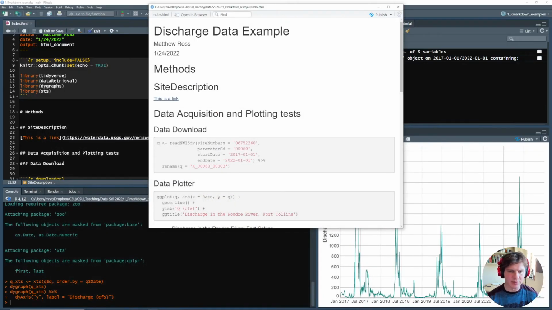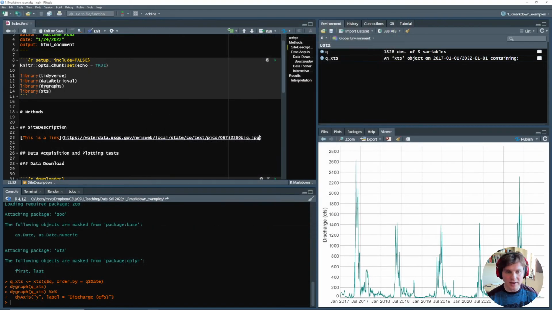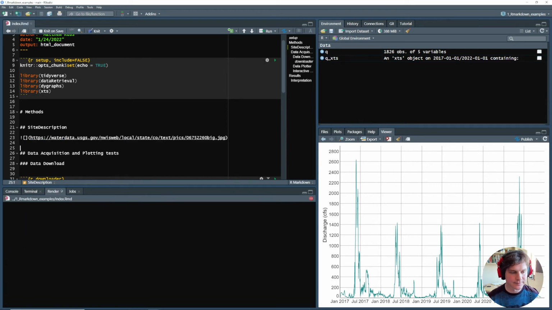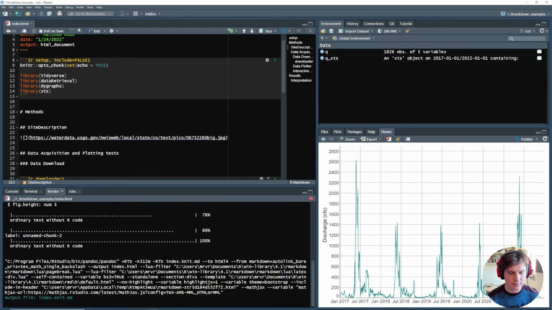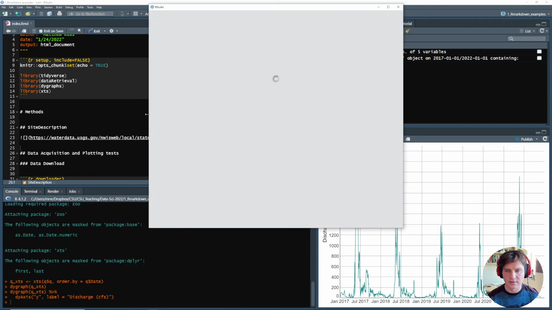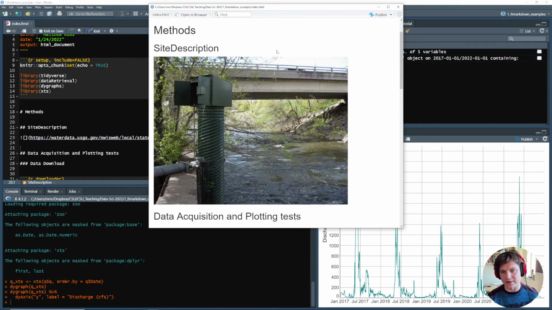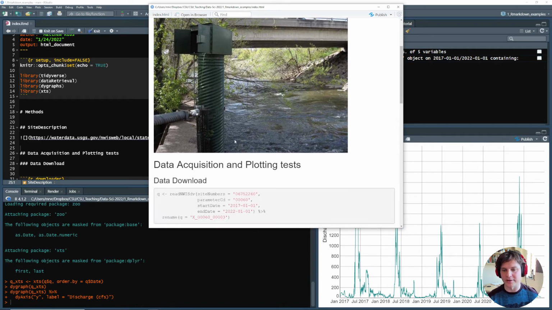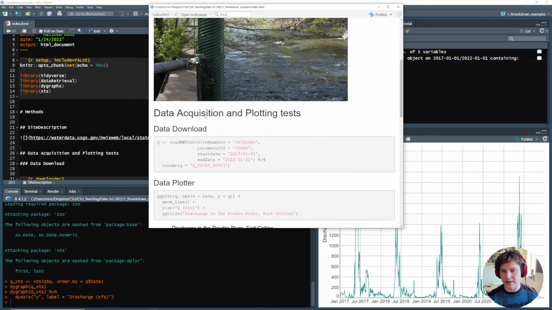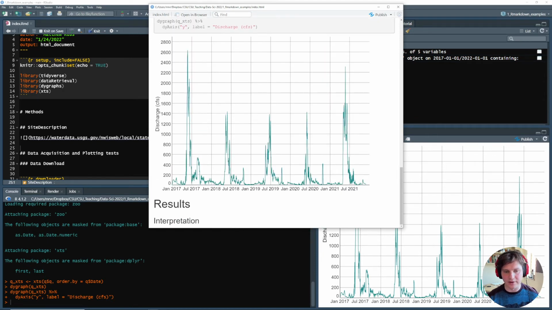But maybe we just want the picture to be embedded. And to do that, we can take out the text and use a little trick, which is an exclamation point. And what that exclamation point says is, I actually want you to look for this link, and if it's a picture, I want you to embed it in the file. And so now we can do knit. And now we have a sort of, it's not really a site description, but it's a site picture, and then we have all of our code and text and interactive plots.